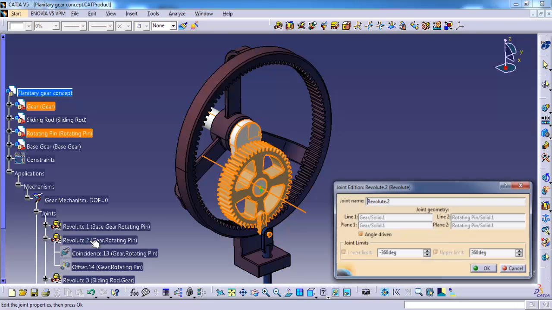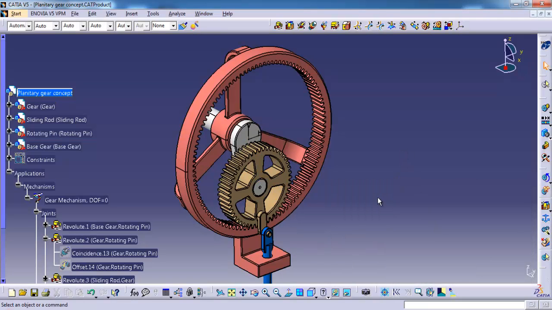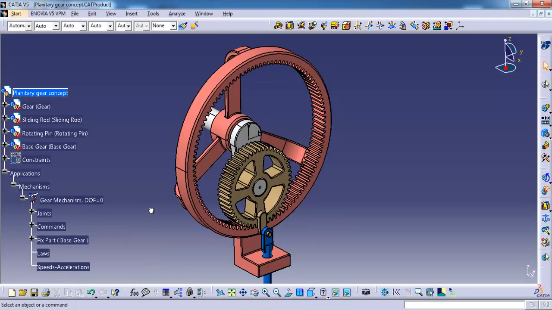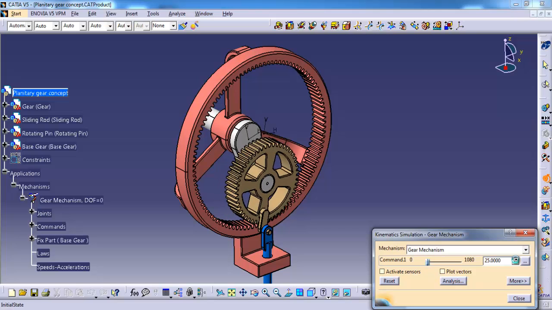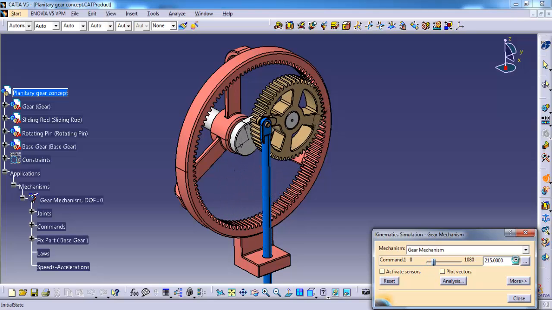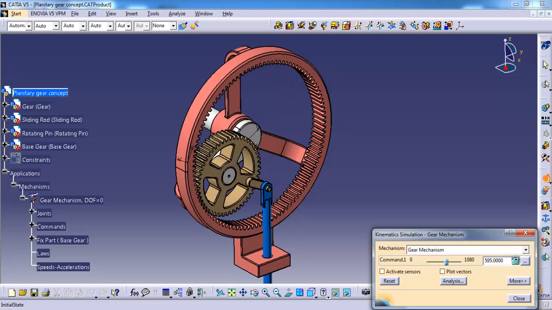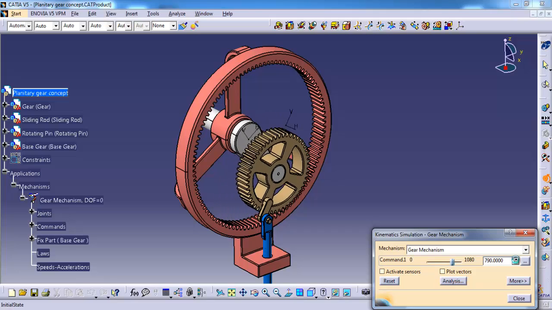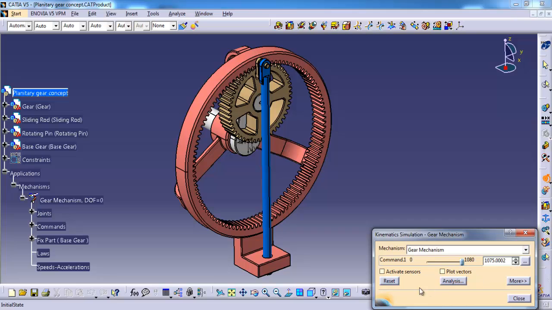Revolute 2, okay, double clicking the revolute 2, then here I'm making simply into 3, then here I'm making it 0, okay. Okay, now we can check. Okay, I am simply pressing the arrow. Okay, I think it is working fine. It should come 1.5 rotation. Yes.